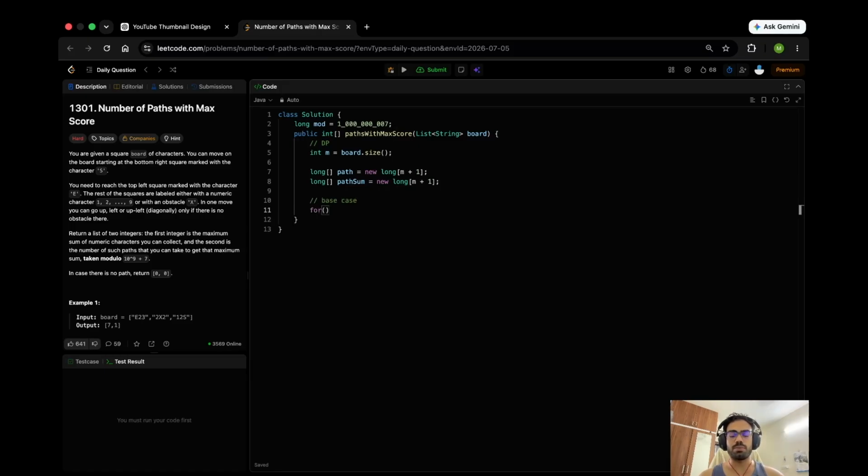We are going to loop, for i equals m minus 1, i greater than 0, i minus minus. If there is an obstacle, we first need to get char c equals board dot get last row, char at the ith position. If c equals x, then everything will become zero. Path is zero and path sum is zero because now there's no path. So we'll simply break out of the loop since the default value is zero.